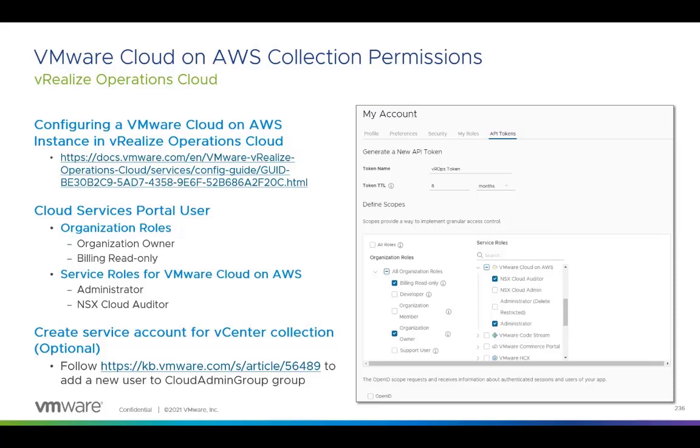For VMware Cloud on AWS, that also has some particular collection permissions as it relates to the Cloud Services Portal. So you can see those listed here, the roles for the organization and the service that are listed. And then there are some links here to documents and KBs to give you further assistance. But just beware that you do need to add these permissions for VMware Cloud on AWS service, at the CSP level, in addition to any roles that you would create or user accounts that you would create at the vCenter collection level.